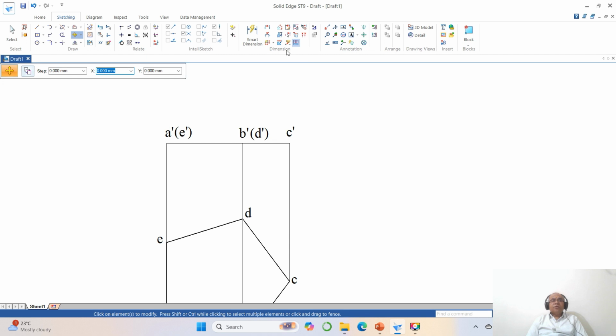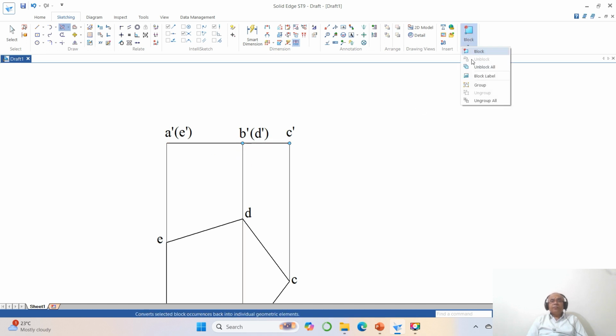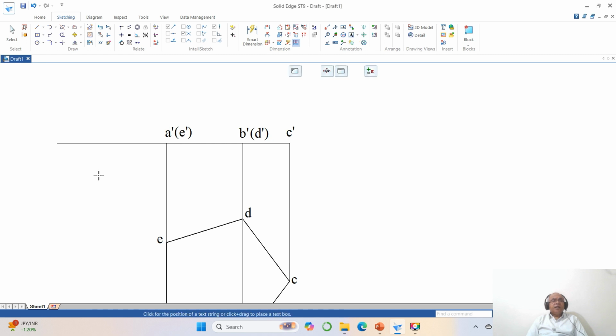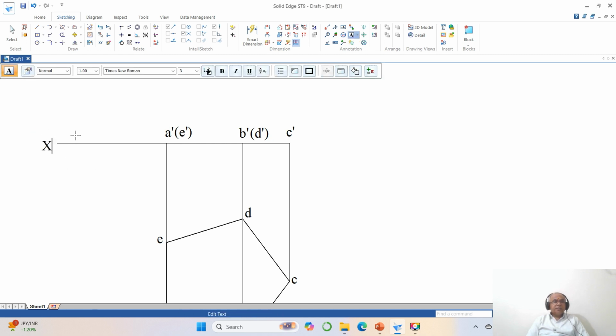Now you group this. So what to do? You just go to split this line till here and now you go for a group between these two. Okay, then go to line, draw one horizontal line of any length and go to text and here you put this text capital X, and in this case it is VP, and in this case it is HP.